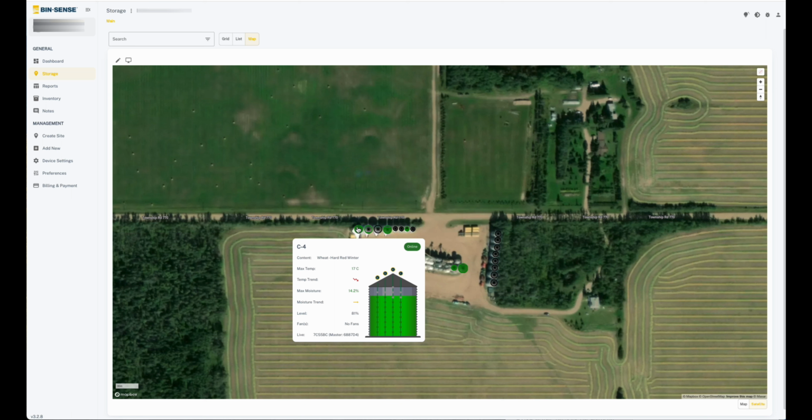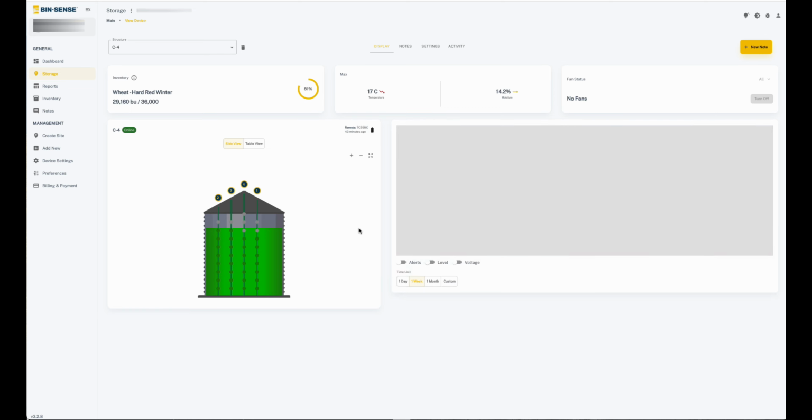The bin circle will also be filled in based on how full the bin is, which is determined by how many sensors are covered. When you hover your cursor over the bin, you will see a pop-up similar to the one on the grid card view, showing a heat map and highest temperature and moisture values. If you click on the bin, you will see more details about the bin.